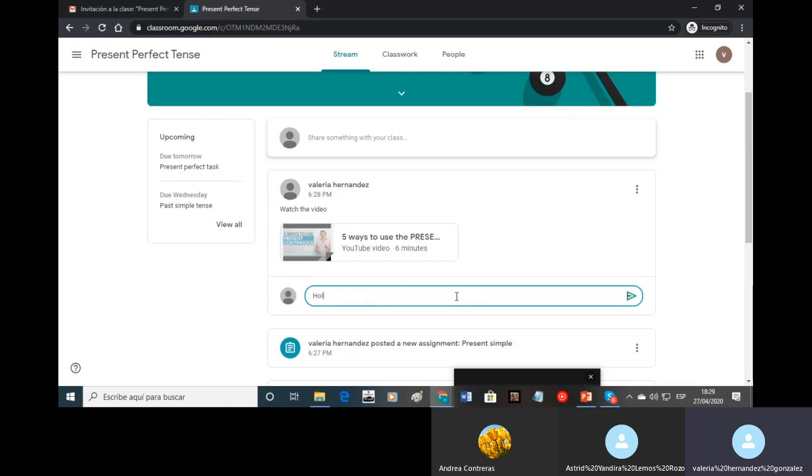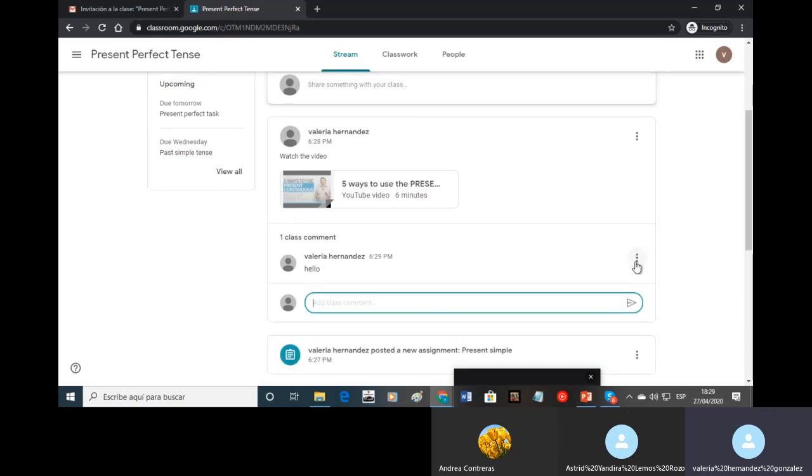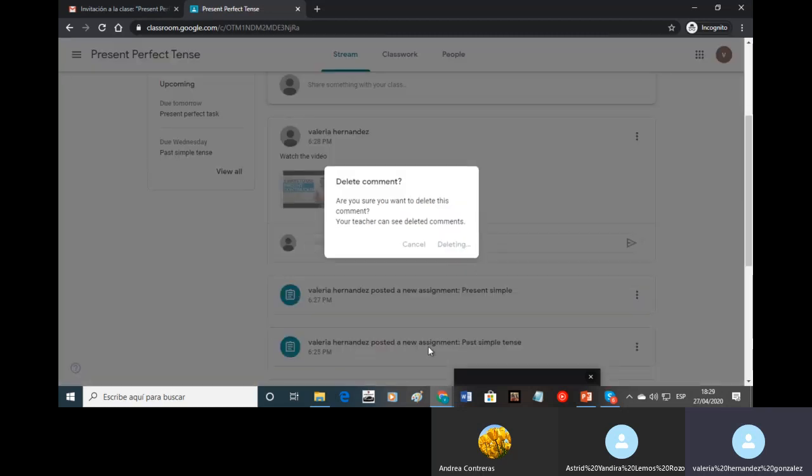Also here, they can write anything that they want. For example, I don't know, hello, for example. And if they want to delete, they can do it. Just click delete. It's very easy.